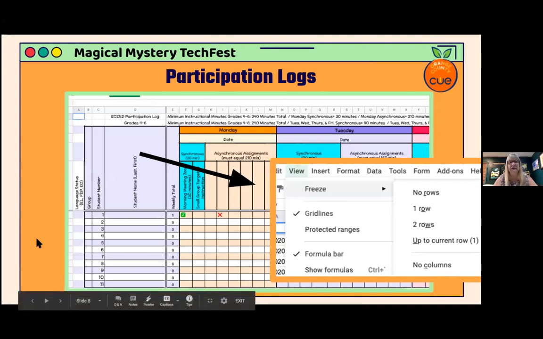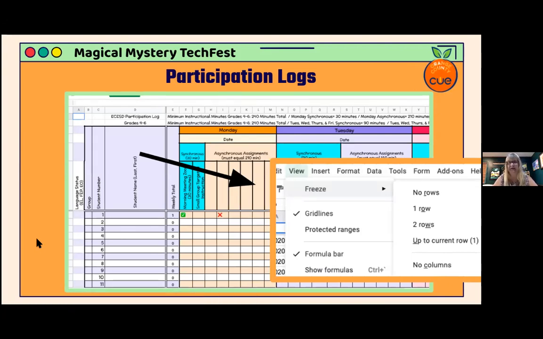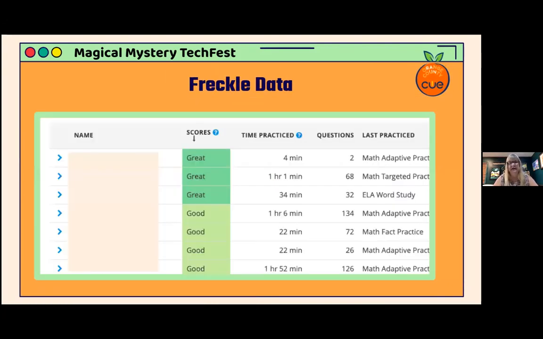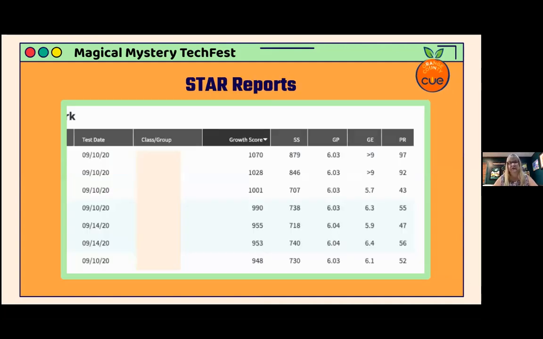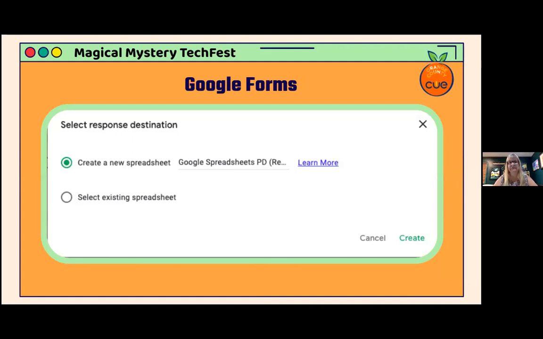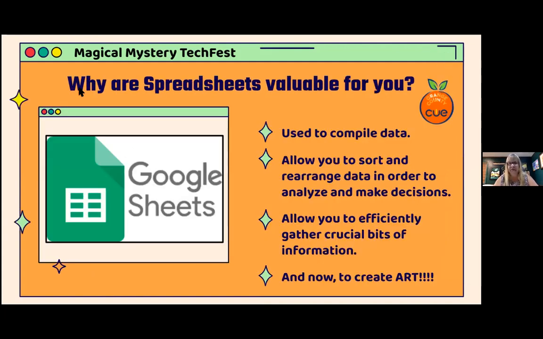In our school district, you probably have something like this. They have participation logs that have to be completed every day, right? Those are spreadsheets. And if you use something like Freckle Education, those are spreadsheets of data. Your grade book is a spreadsheet, right? If you use Renaissance with AR and STAR, those are spreadsheets, right? If you're into Google Forms, it converts to spreadsheets. So our whole life is spreadsheets, right? We compile data and we sort and we rearrange data.